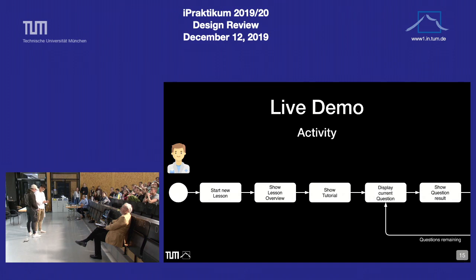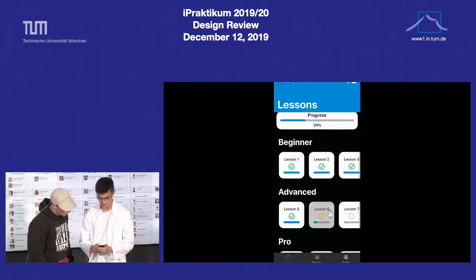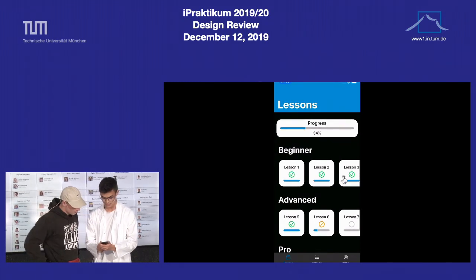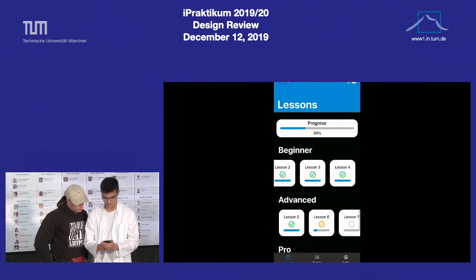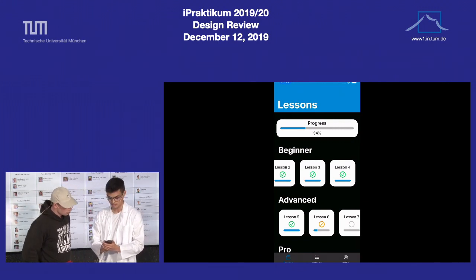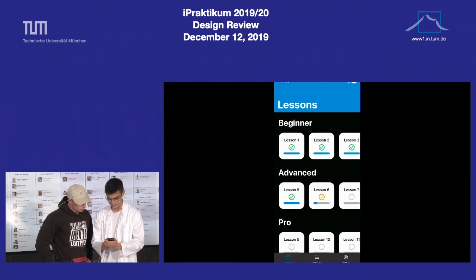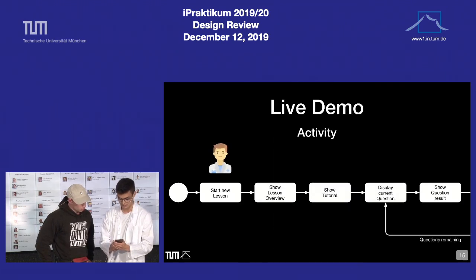All right. So, when you first open the app, you see the lessons area, where you can access all the lessons, sorted by difficulty. And at the top, you can see my progress status. So I've currently completed about a third of all the lessons. All right, so I'm currently on lesson 6. I'm going to go ahead and click on that.